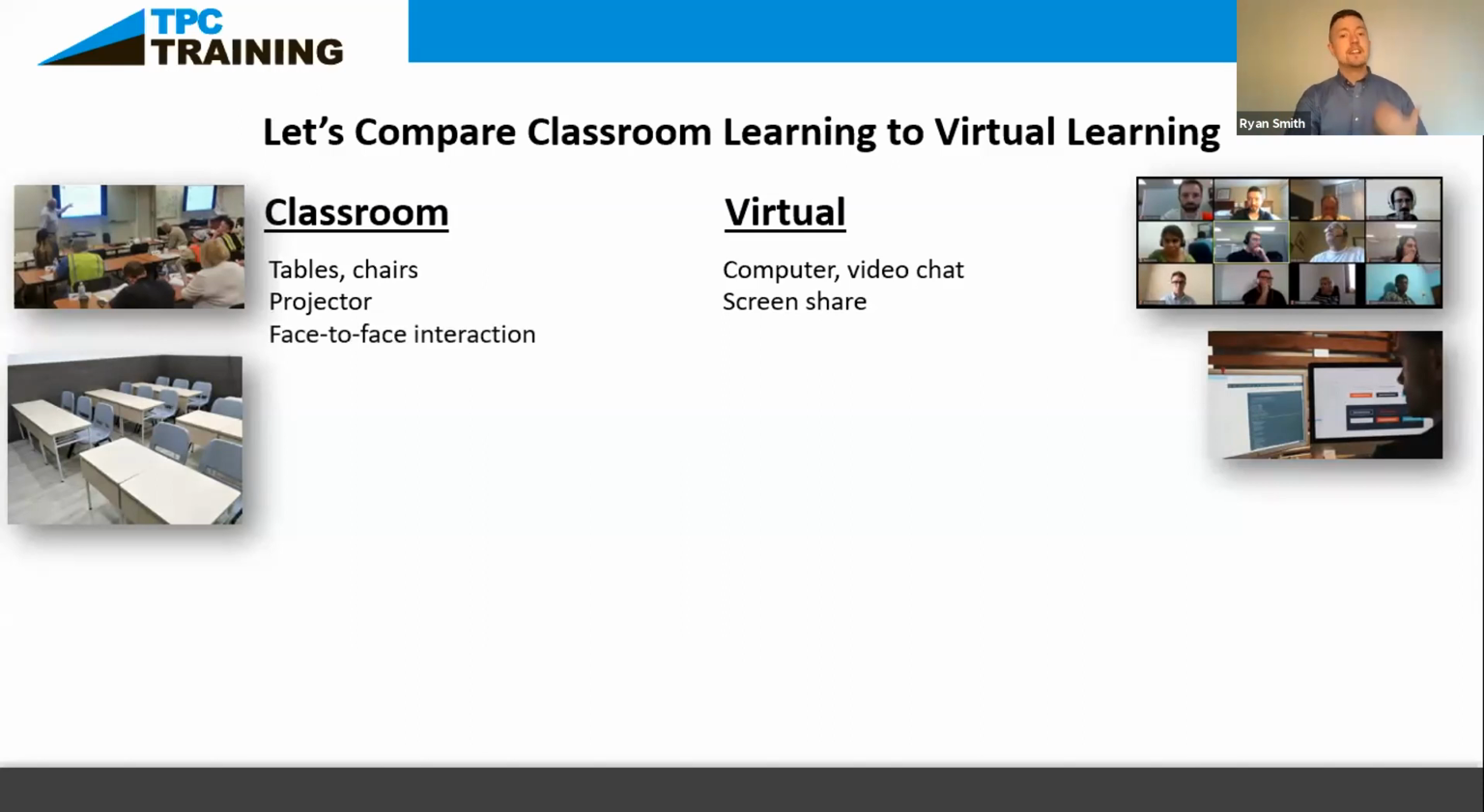Face-to-face interaction, right? This is something that comes time and time again when people say, you know what, I really want to go to a class for that face-to-face interaction. But as you can see here, hey, we're here now, face-to-face right in front of you. It is through a screen, and that is something that takes some getting used to. But it's definitely possible in virtual learning with the help of a good webcam and a good microphone.